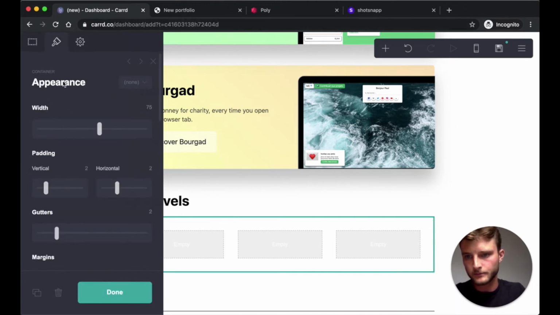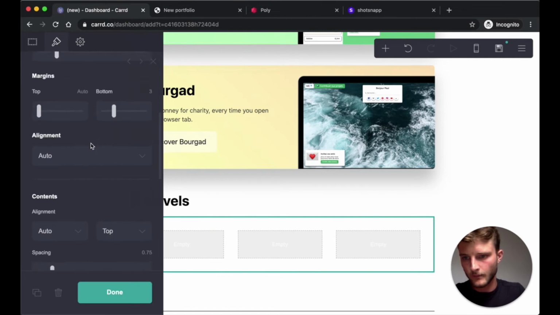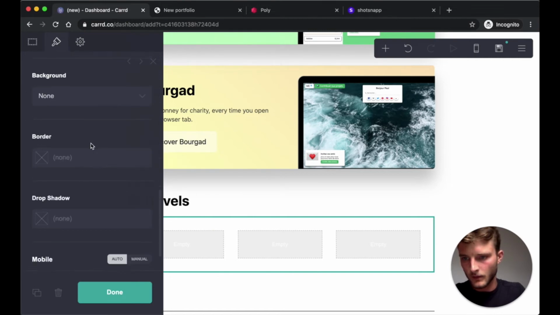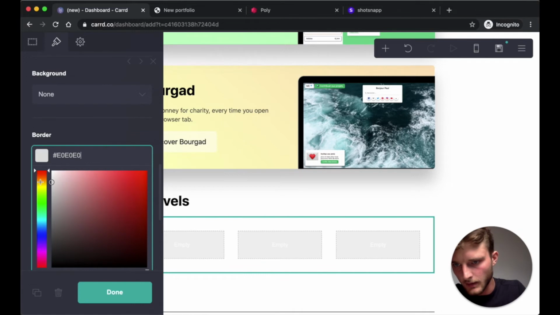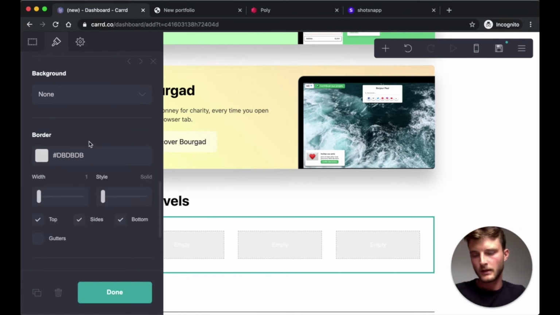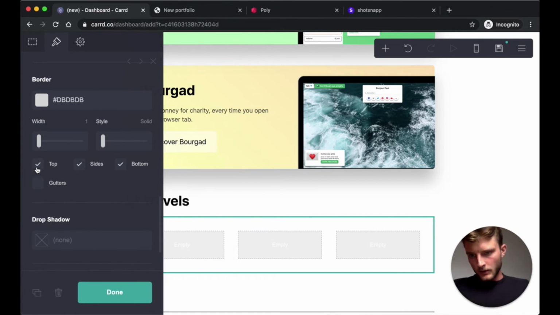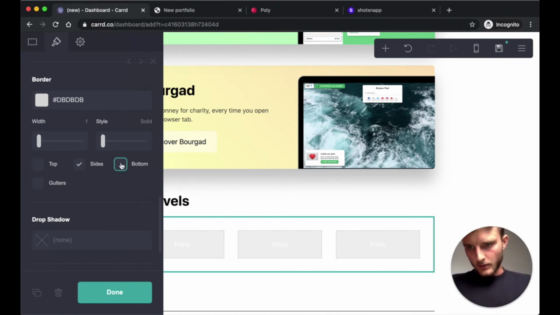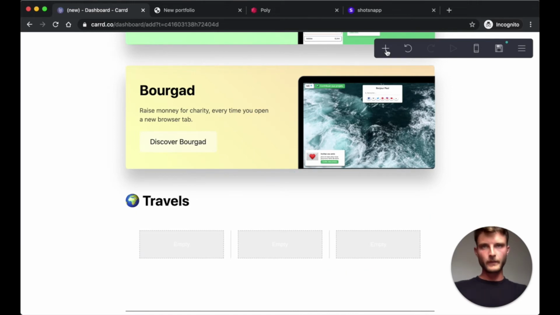I add some border. So really this in gray. Not in the top, in the side, not in the bottom. So just in the, not on the side but in gutters. Yeah, done. Well.